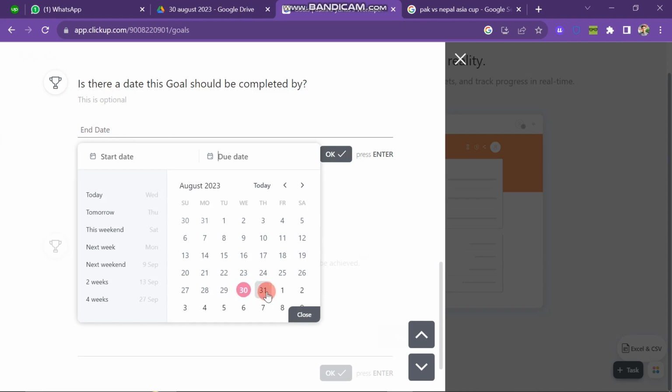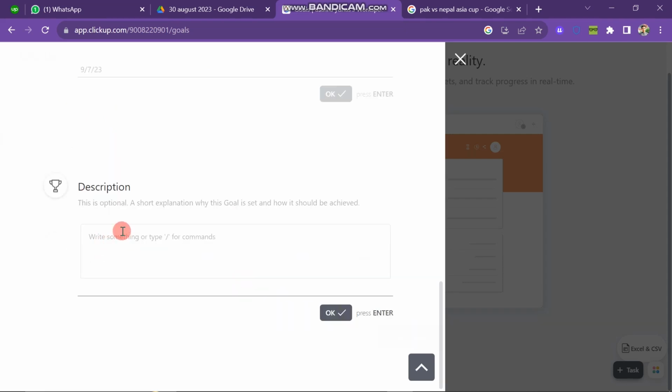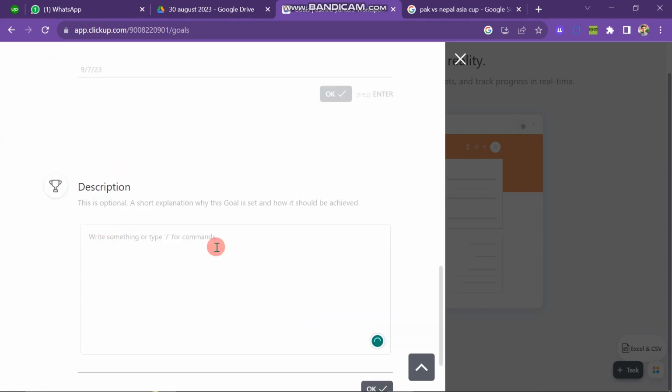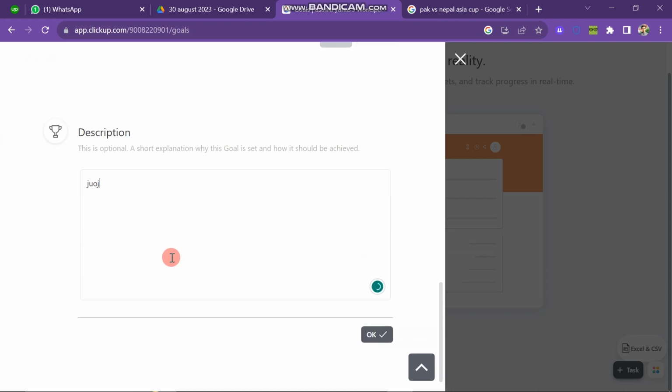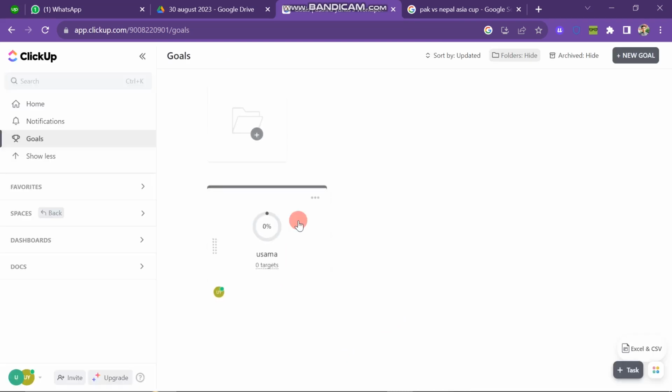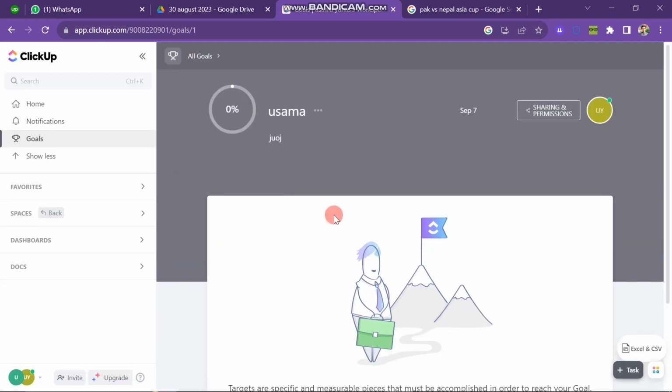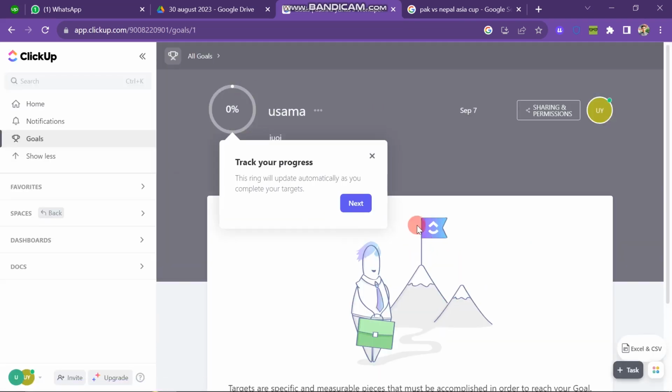And now click on the OK button, and next you have to add the description, whatever you want. And then when you have added the description, just click on the OK button, and after some time you can see that your goal is almost created. You can see progress from here, and you can see that targets are specific and measurable cases that must be completed in order to reach your goal.